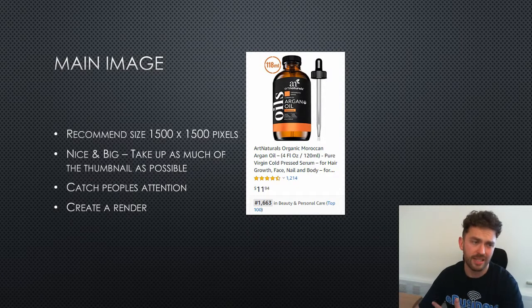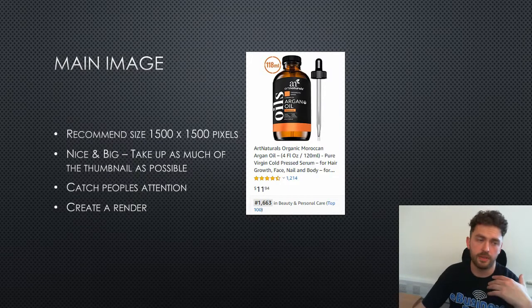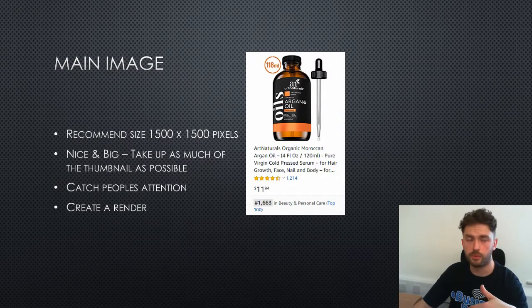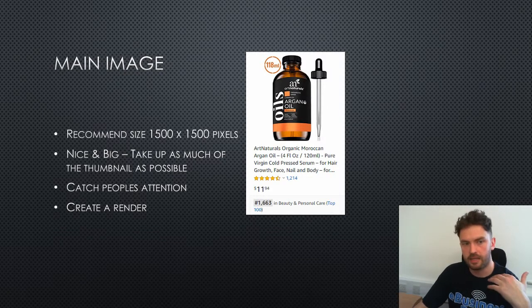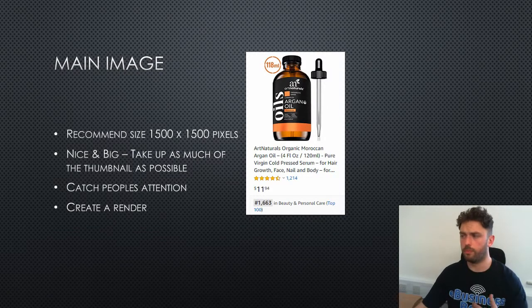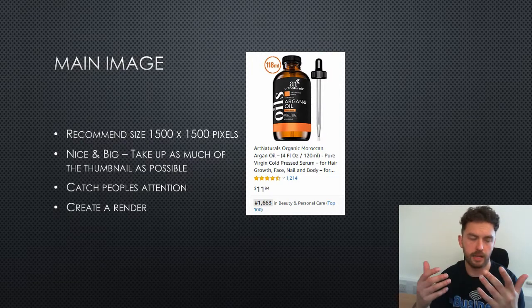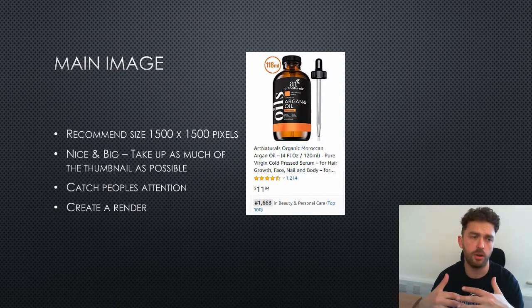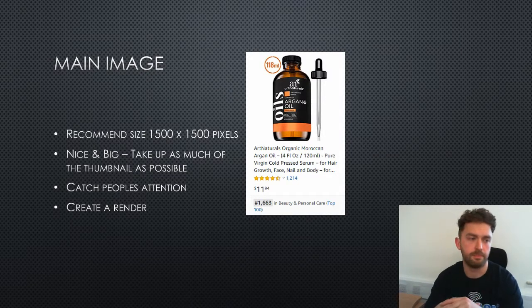The recommended size for your main image is 1500 by 1500 pixels. That makes sure that your image is optimized and customers are able to zoom in, and it's basically of the best quality. So if you've got a designer, or if you're designing them yourself, make sure you stick with that size.